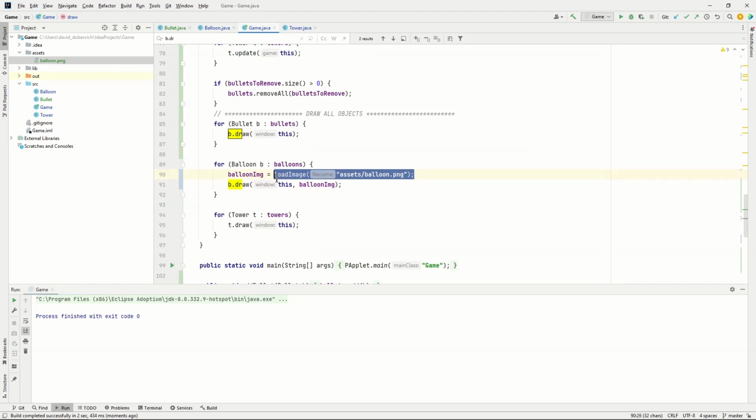This method opens the file on the disk and loads it from disk. Accessing things on your hard disk is very, very slow. So I wouldn't want to do this. I wouldn't want to load the image from a file every single time I want to display a balloon. Instead, I want to do it once at the very beginning and then never again.